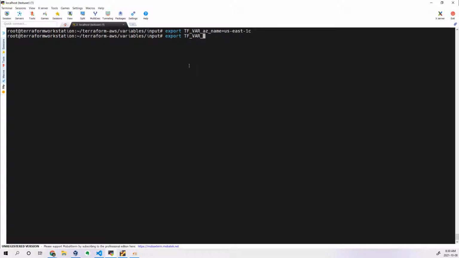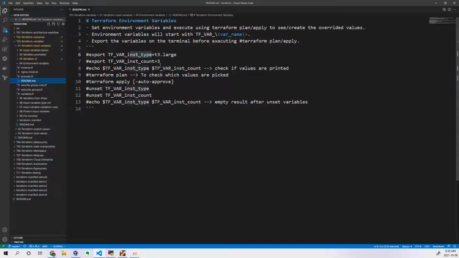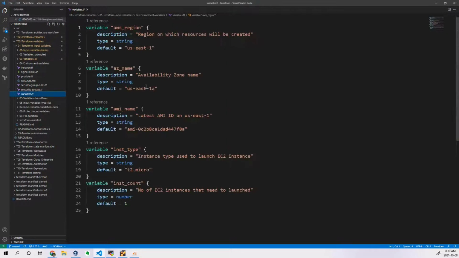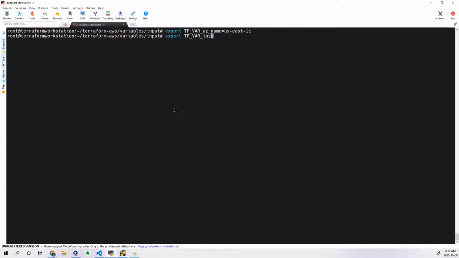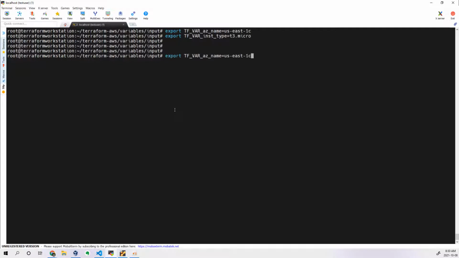Another environment variable is nothing but the instance type. Yeah, that is what I have written. Did I write it properly? inst_type equal to t3.micro. Okay, done. These are the environment variables which I have written right now. So when you are trying to do terraform plan, let me remove this. Okay, now let us apply.